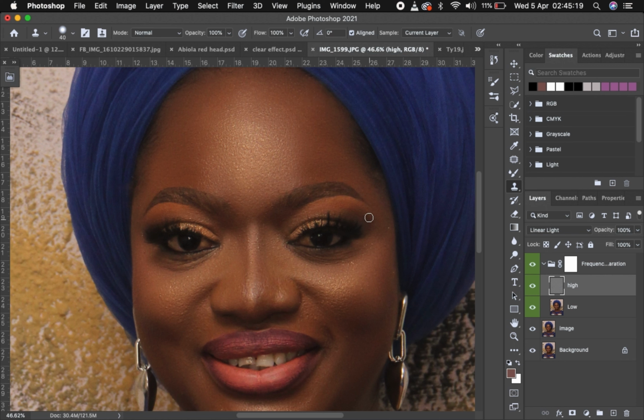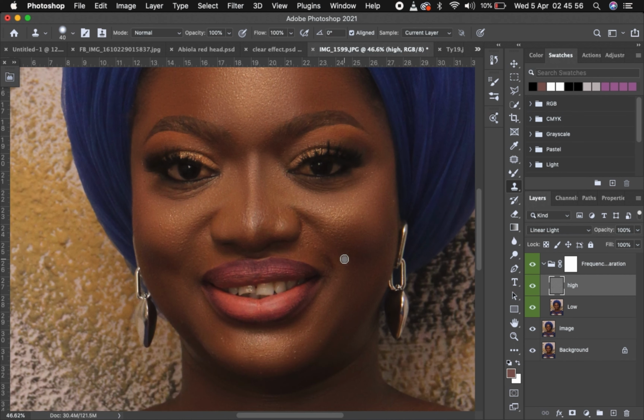So this is how I clean up the skin of my subject after running the frequency separation, and then I do the skin retouching and all of that. Now another little secret is that you can actually use this to even out the skin tones of your subject. For this image, I will see if I can show you guys that, but if not, for the sake of this tutorial, I will show you guys in another video.